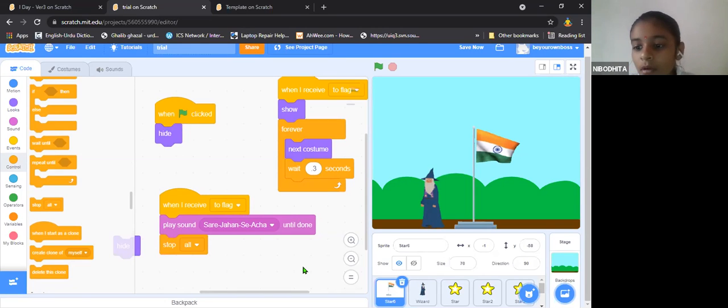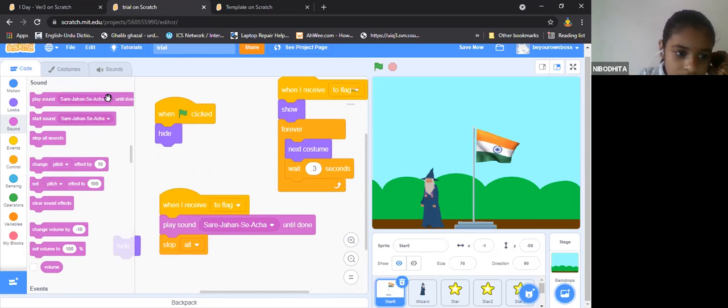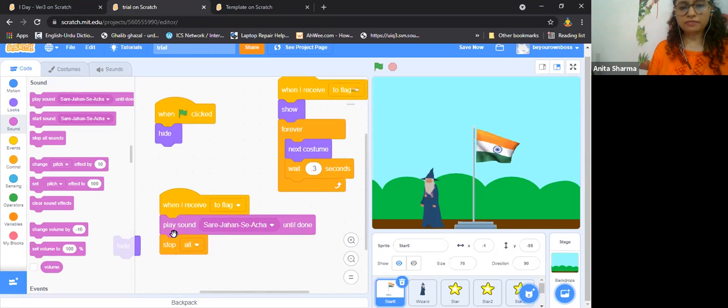Ma'am, where can we find this Sare Jahan Se Acha? Beta, it's there in the flag only. When you go in the sound category, it is there, play sound Sare Jahan Se Acha. It is along with the template. Just use this block, play sound until done, and use it when you are receiving that signal, when I receive to flag. After that, just don't forget to add the stop all. Now let's test the final time.